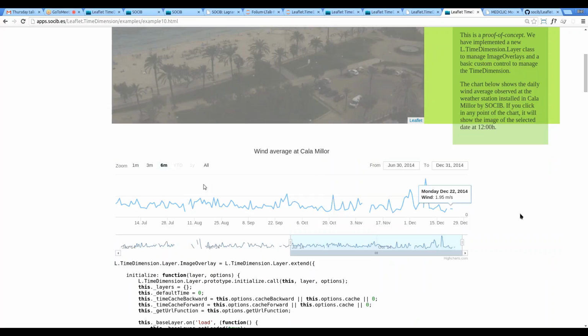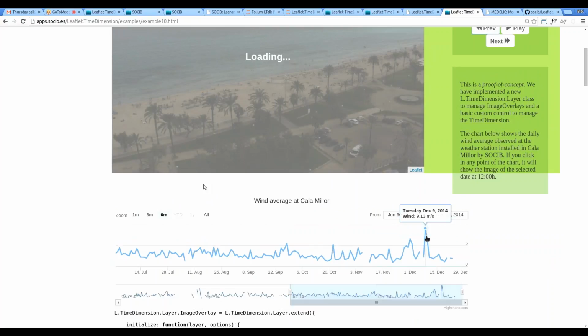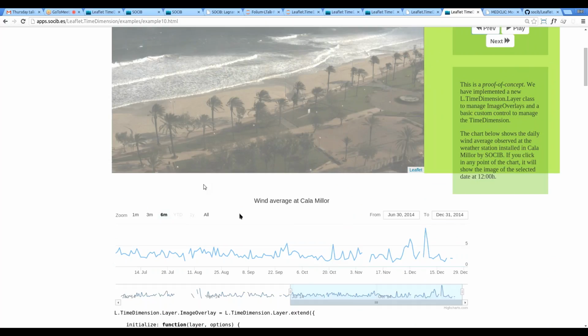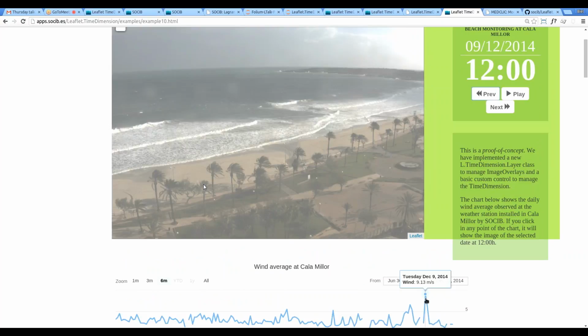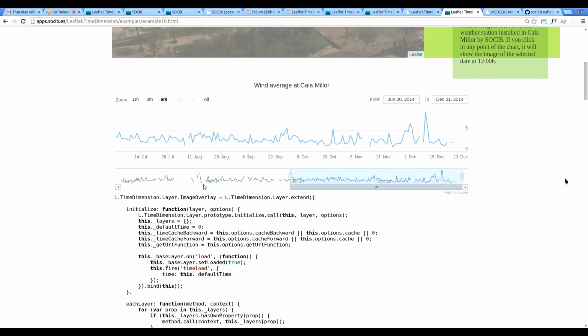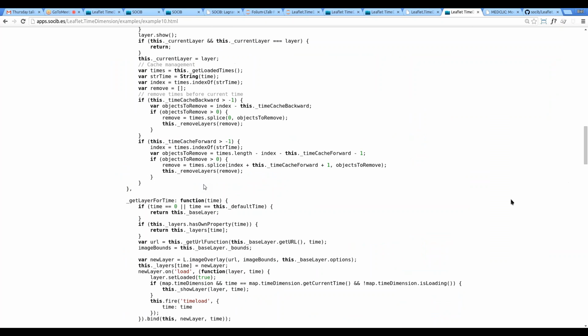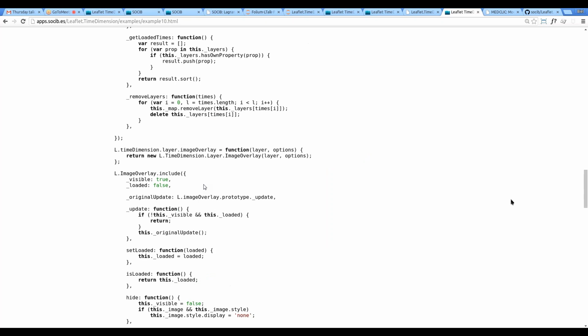Also, here we have a plot of the wind in this weather station in Calamillor, here in Mallorca. So I chose a day that there was a little sun, so you can see how the waves are arriving at the beach. And here you will find how to create a control different from the default one.